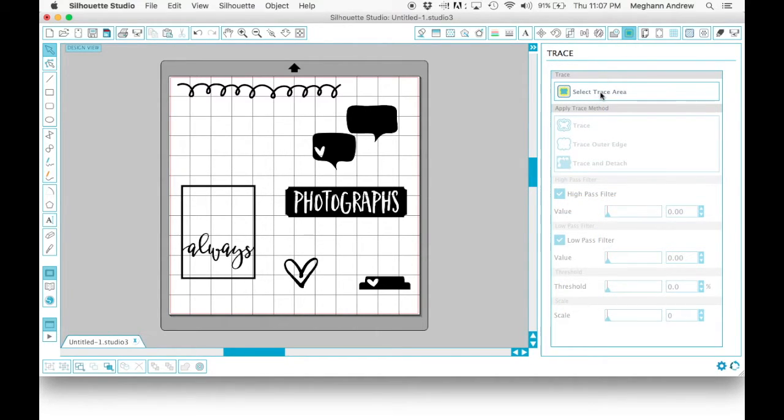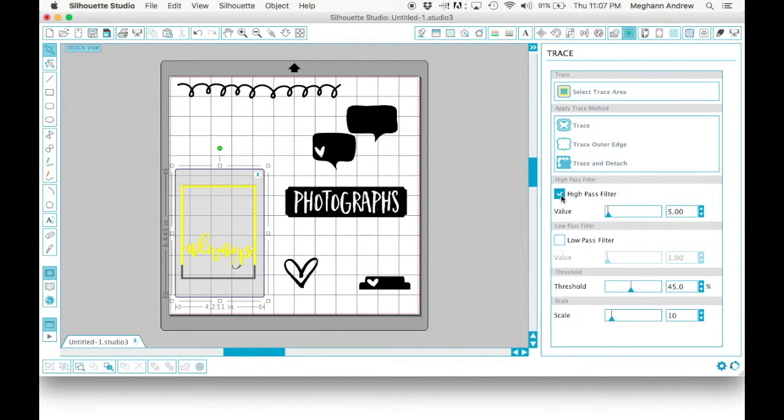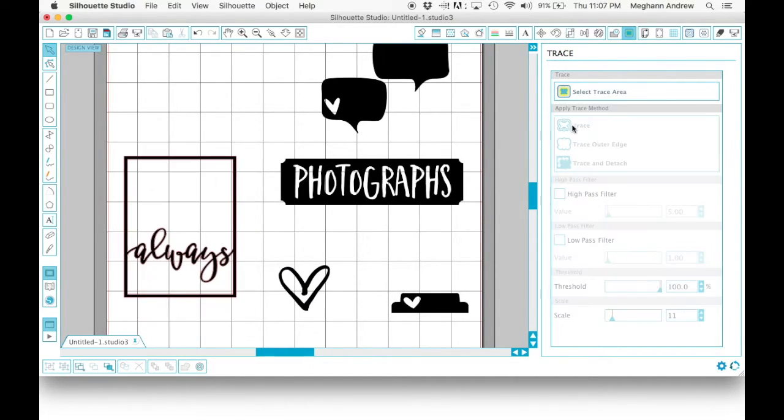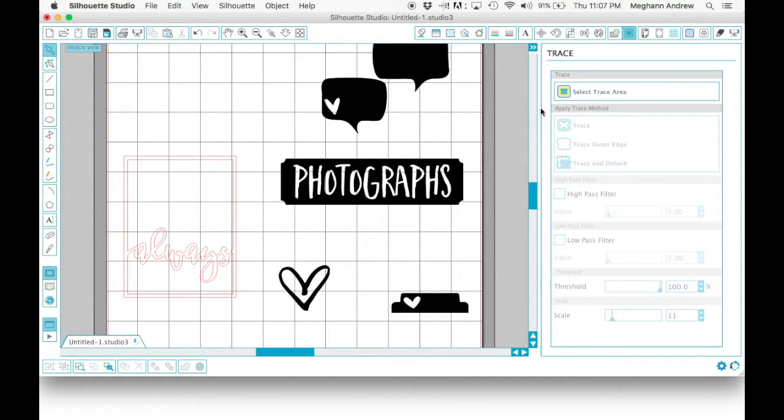Now I'm going to go to the Trace menu and select Trace Area. When you come back over to the window, it brings up a cursor and you can drag and drop a box. Now I always unclick High Pass Filter. I increase my threshold to 100%. And sometimes, like it's done here, you don't see the whole shape in yellow, so I have to increase my scale. And I just do it until the whole shape is in yellow. So as soon as that's done, I click the Trace button, and that creates the red line. And I just delete the black shape.